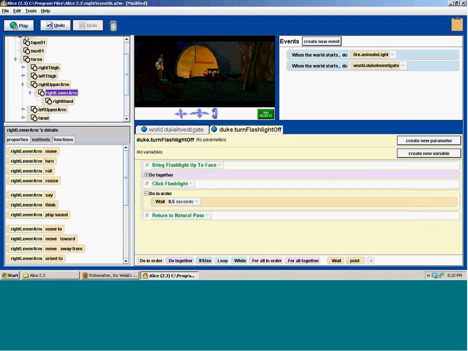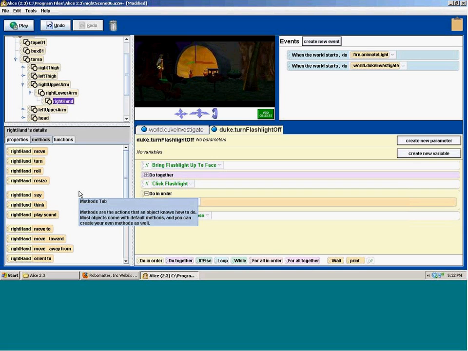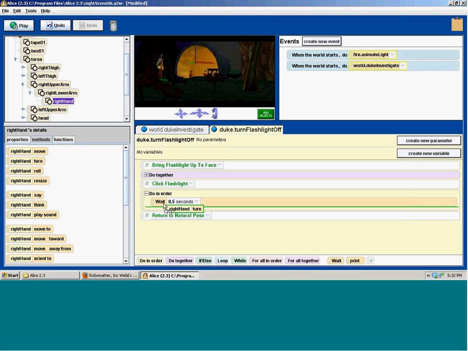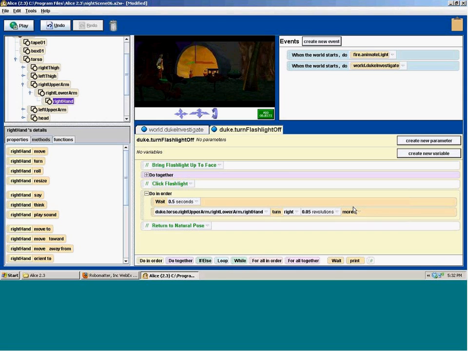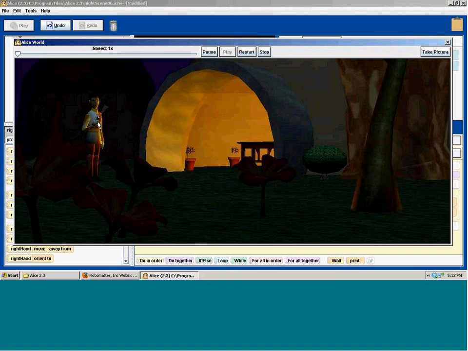So I'm gonna try to find his hand in the objects tree, and I'm gonna turn his hand to the right. 0.05 revolutions. Again, very tiny amount. And that's going to be over a quick amount of time as well, 0.15 seconds. The next thing I want to do is, and I'll show you what that looks like. So I just pushed it down, and I'm going to have him push it back up again.